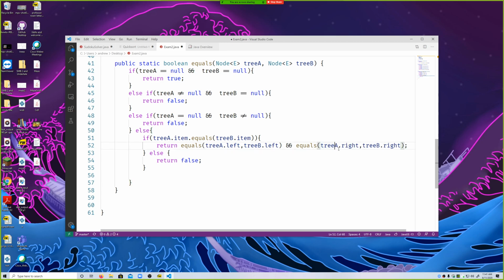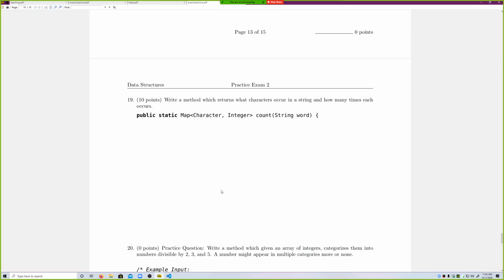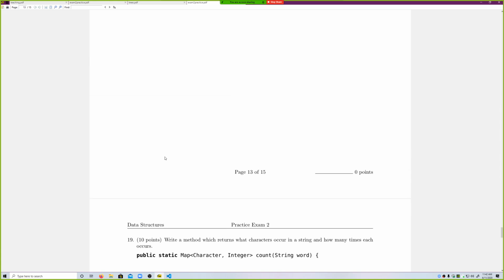So here we compare the left subtrees with each other to make sure they're equal, and then we compare the rights to each other to make sure they're equal. Make sense? Yep. Okay. Now what? Sorry?